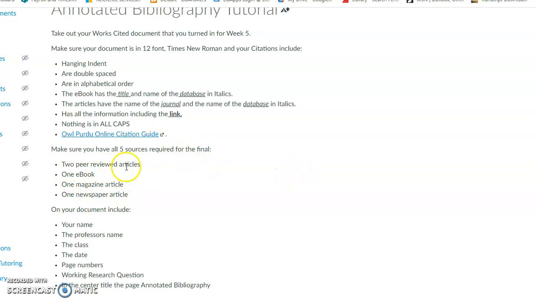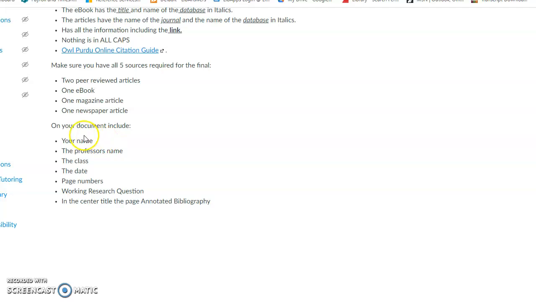And then here's again the sources that you need. So on the document, you're going to put your name, the professor's name, the class, the date, page numbers, your research question, and in the center of the page, you're going to put annotated bibliography. And I'm going to show you how to do that right now.